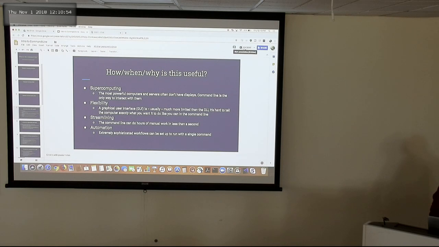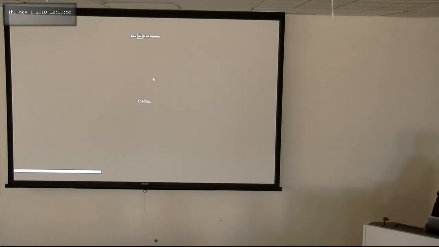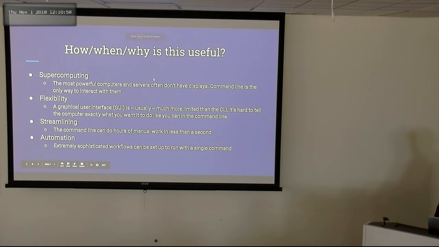Okay, so going back to theory a little bit, how, when, and why is this sort of thing useful? As a practical matter, leaving aside the pluses and minuses of the different methods on their own merit, a lot of the times you're not even going to have an option.